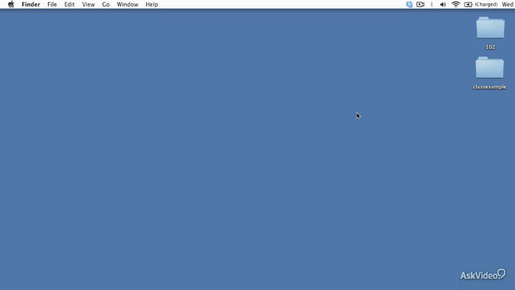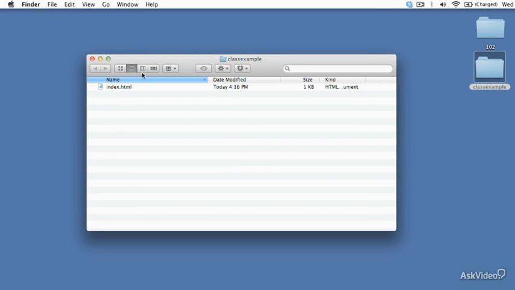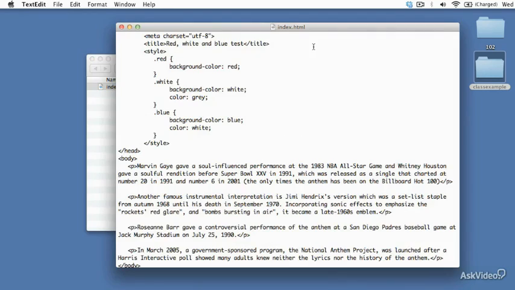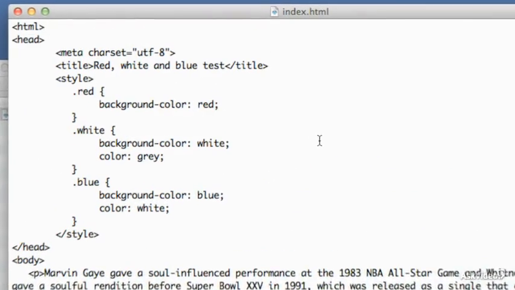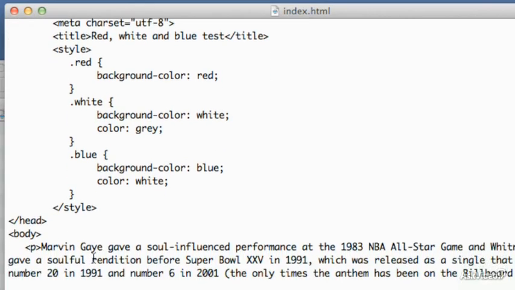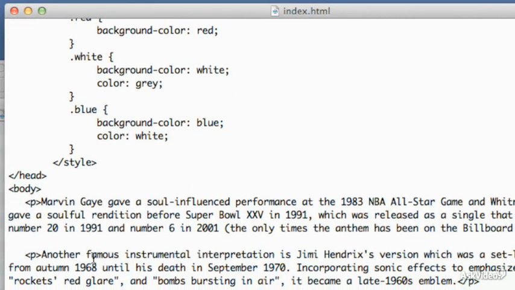All right, so let's dig into a little small example here to get a better feel for how classes work. And then we'll go back to WickedlySmart Music and make use of them there. What I've got here is an index.html file, which I'll open up in TextEdit. This is a very simple file that contains both the CSS for this page as well as the HTML. And so let's look at the HTML first.